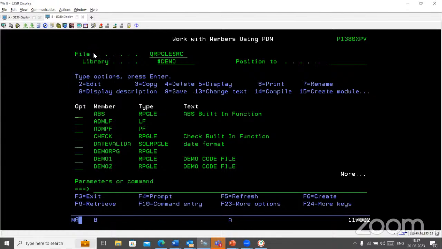you can see here the source physical file name, library name, and you can get all the members of this file, ABS and others. So for working with a member, you can see all the options. If you want to edit the source member, if you want to change anything inside the source member, then you can take option 2. If you want to copy the source member from here to any particular source physical file or any library, you can take option 3. And if you want to delete the member, then you can take option 4.